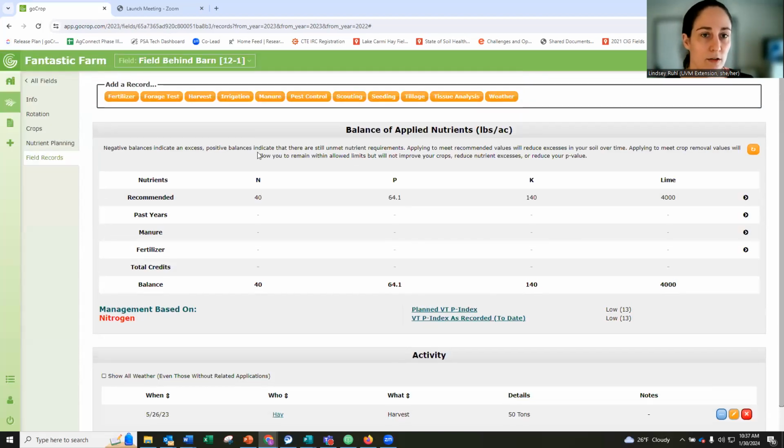That was one way, and you can do the same thing for manure. There's a bunch of other different records. The other one that you might use the most is fertilizer, but you can also put in forage test, pest control, scouting and seeding, tillage, tissue analysis. Oh, and the weather is really important for every manure application that you put down. I'll show you what that looks like in a different form. So these are all your options, but again, the top three that you'll use the most are your fertilizer, your harvest, and your manure.